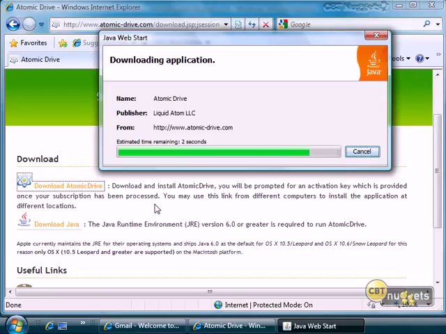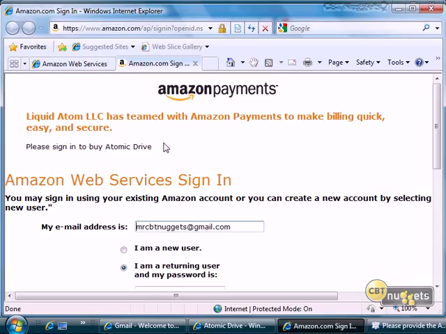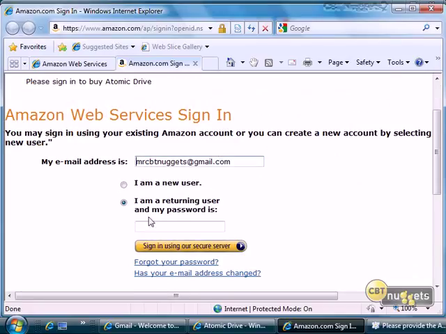I'm going to go ahead and pause here and show you what happens on the other side. Now, once you've done this and you download it, they are going to want to make sure that the Liquid Atom, which is the interface you're going to use, is coordinated up with your Amazon Web Services.